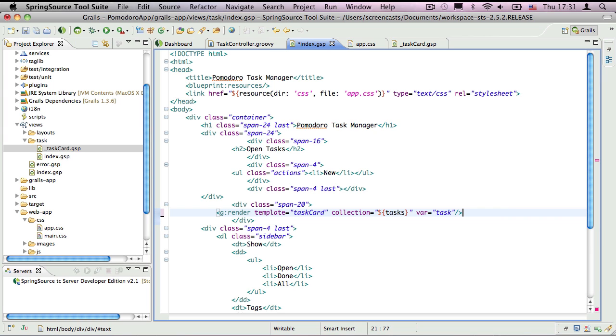The tag also allows you to apply the partial to a single object by providing it as the value to a bean attribute instead of the collection attribute. An important point to note is that you must never include the underscore in the render tag's template attribute. In other words, a partial template name has neither an underscore prefix nor a .gsp suffix. That's it. We'll just finish off by adding some styles to app.css.